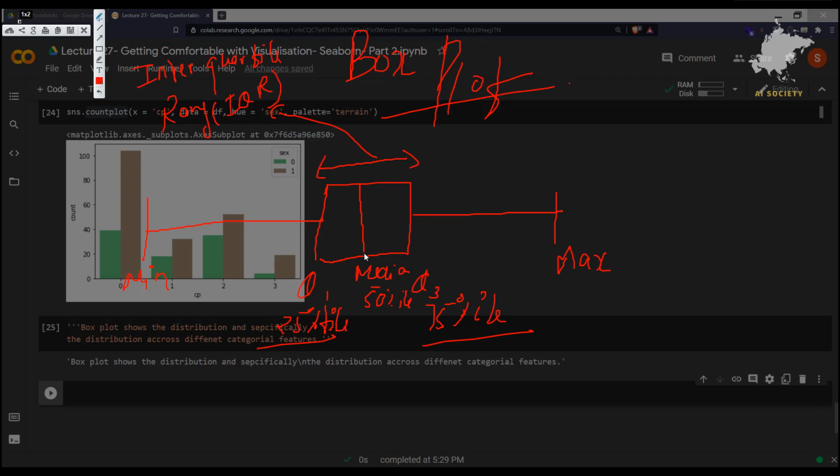Then this middle line splits the data into two parts: the first part before the median line, and the other part on the other side of the median line. Then we have a minimum and maximum value. The minimum value is calculated by the formula Q1 minus 1.5 times the interquartile range. In the same way, the maximum is calculated as Q3 plus 1.5 times the interquartile range. This is how you calculate it.